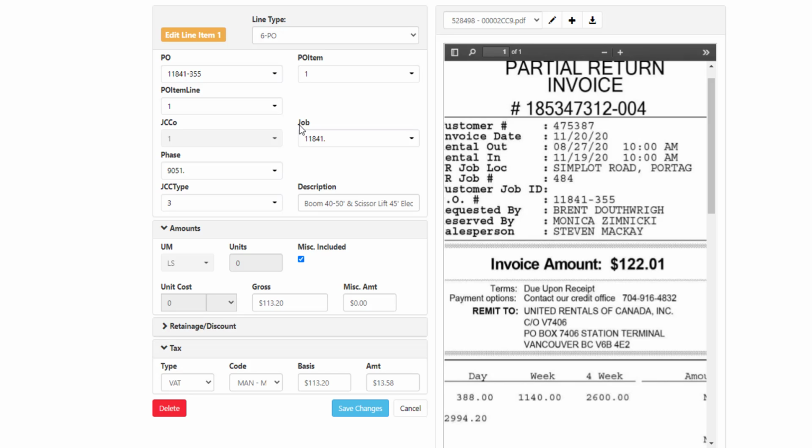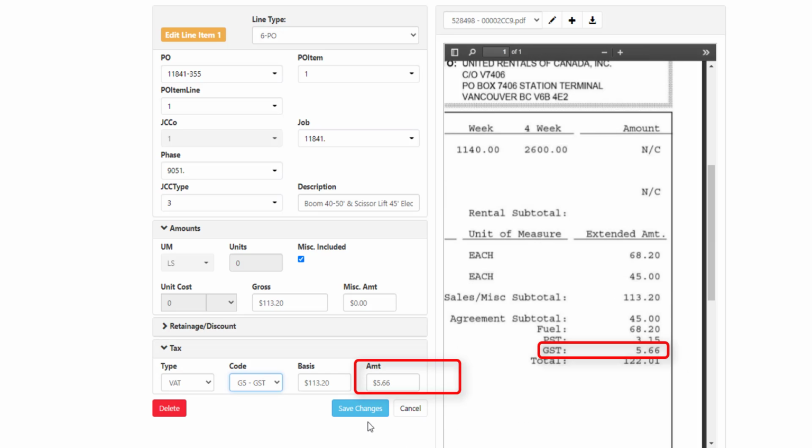when we do that, our tax code automatically changes to what is set up for this purchase order commitment. So we'll need to watch that. However, you'll see the gross amount stayed the same. So before I save this line, I want to make sure I change the tax code back to G5 so our amount of taxes is calculating correctly. And then I'm going to save the changes.